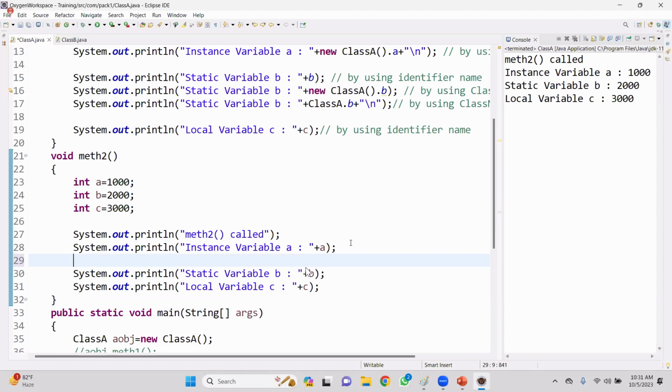I want to access my instance variable in method 2. Are you understanding me? My question is, right now if I'm printing here, I'm not getting my desired output. What is the output I'm expecting? Tell me. 10. I want to get 10. Tell me what I need to do.